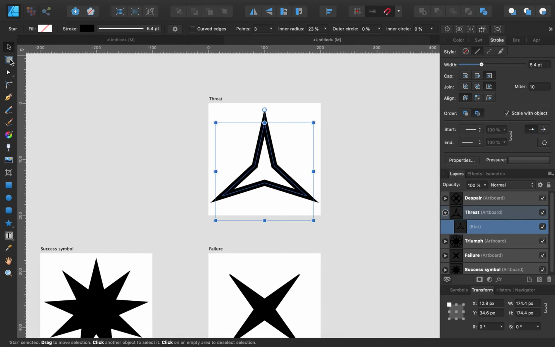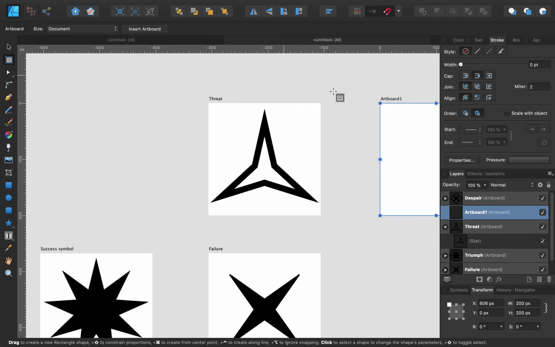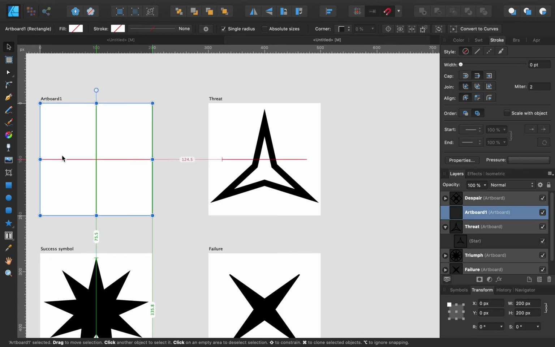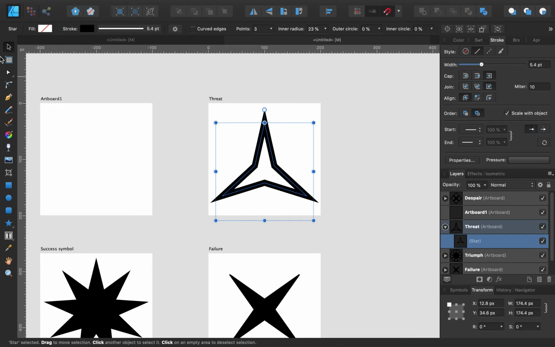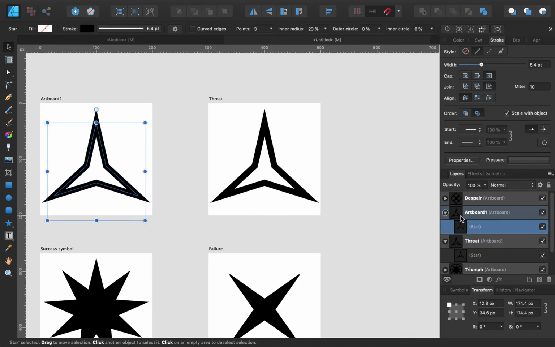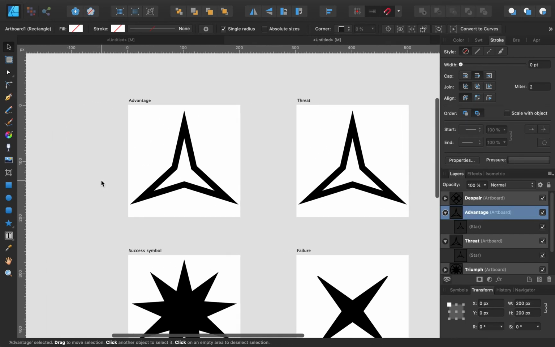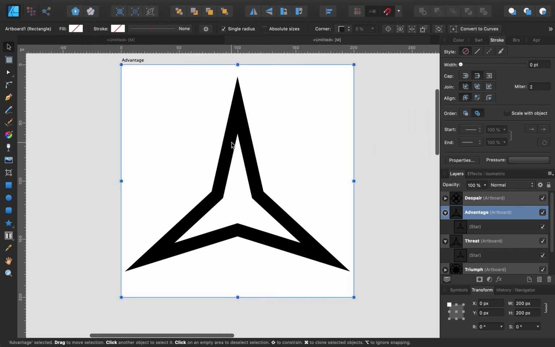So I'm going to go ahead and click on Insert Artboard. And then for my threat, I'm going to copy, come over here, paste. I'm going to rename this to Advantage. And then I'm going to zoom in on the artboard.